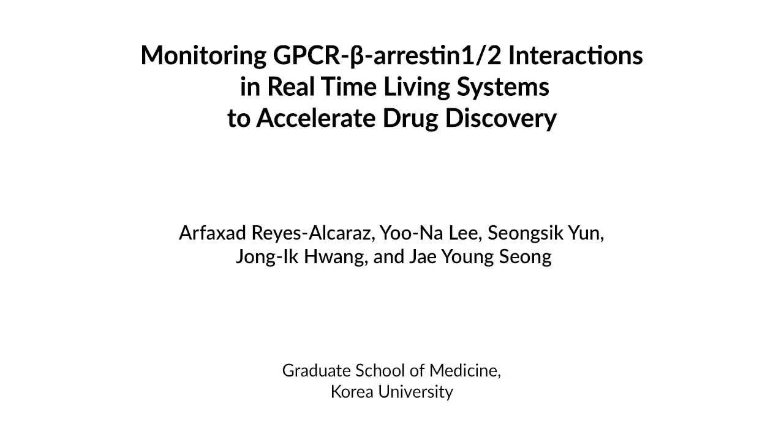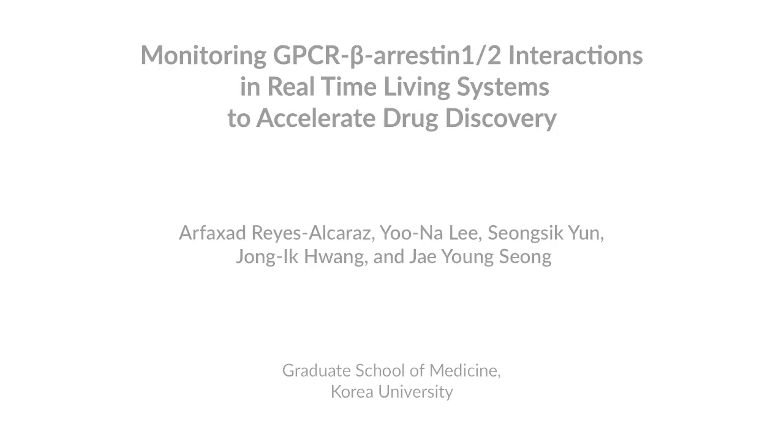This protocol has a high impact in the field of drug discovery and development, especially in the development of novel first-in-class drugs with minimal side effects. The main advantage of this technique is that it can be applied to any GPCR system and used to obtain accurate information about receptor pharmacology in real-time living systems.